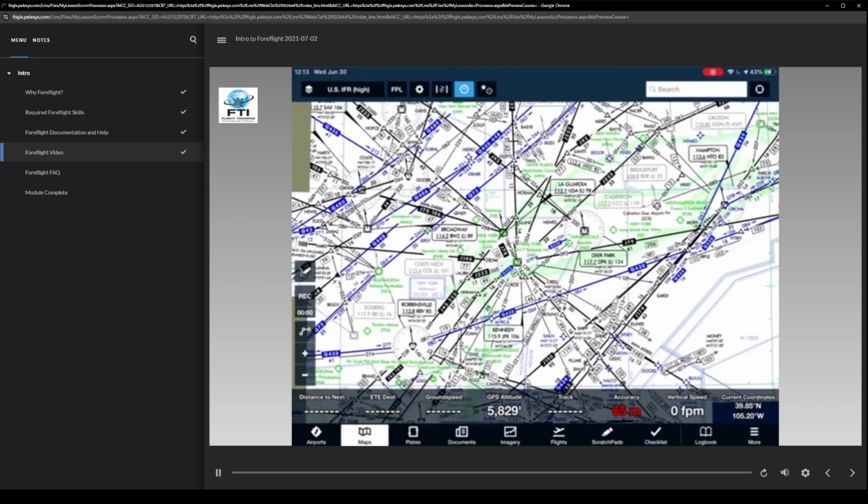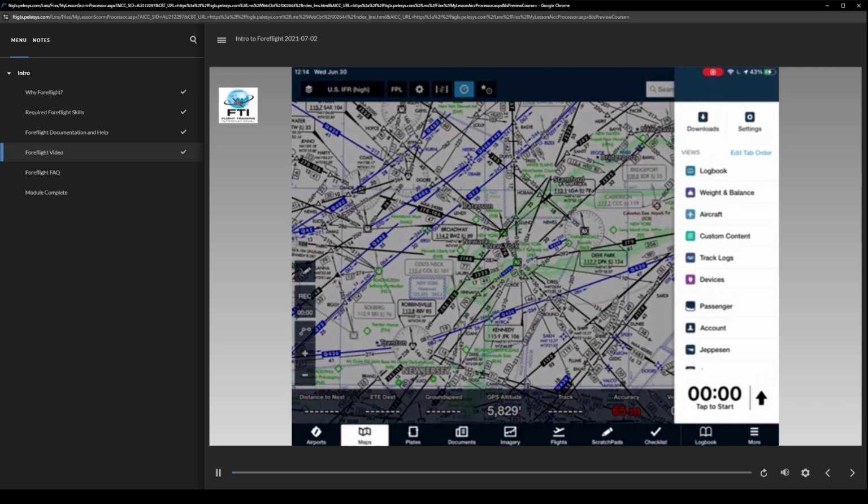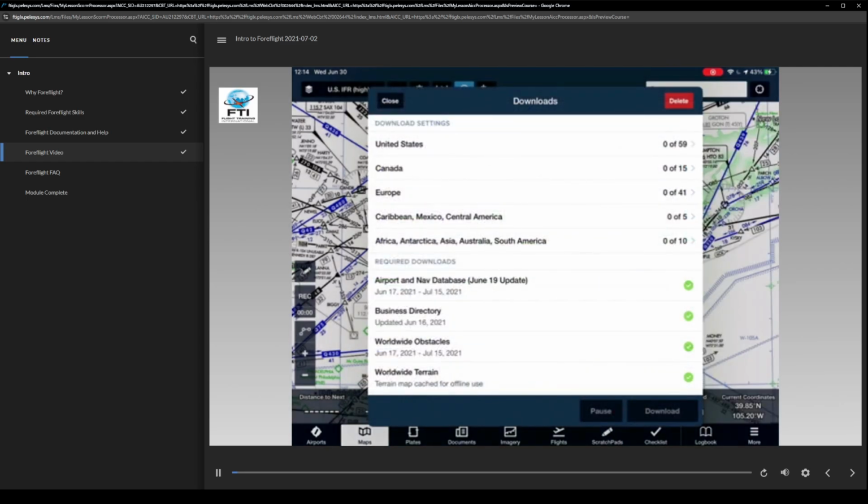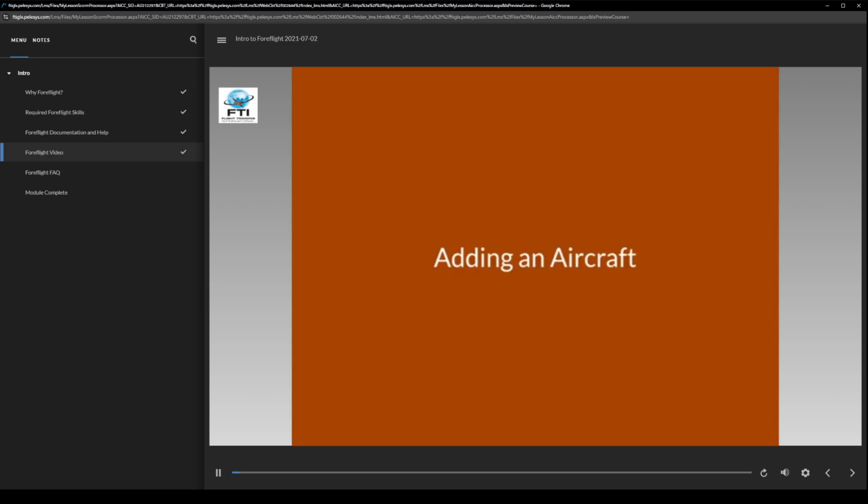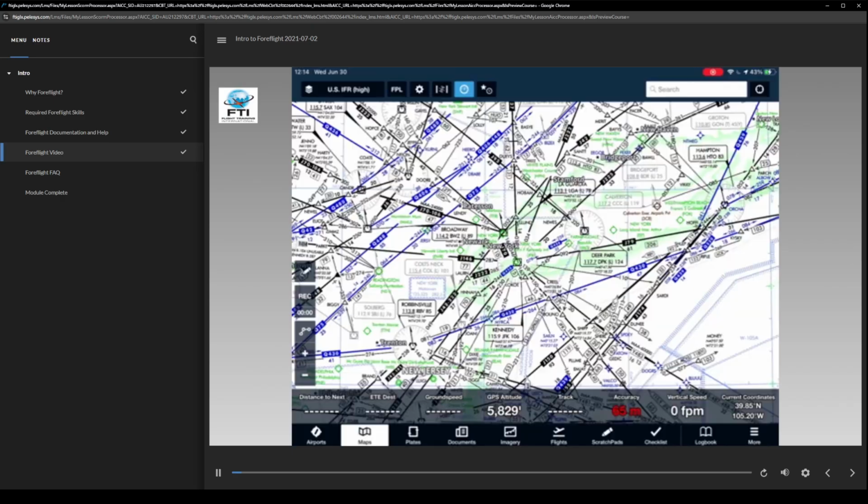When you first open the ForeFlight application, it'll normally open to the map or the last page you were on. The first thing we'll want to do is make sure that we've got current downloads for the app. Just choose the downloads from the More tab at the lower right. In this case, my iPad's up to date, so now we'll look at adding an aircraft to the profile.